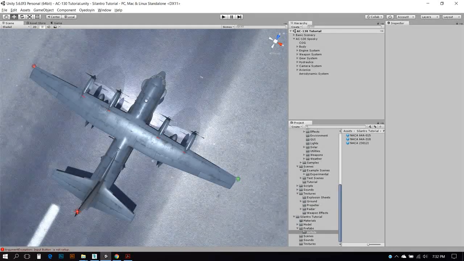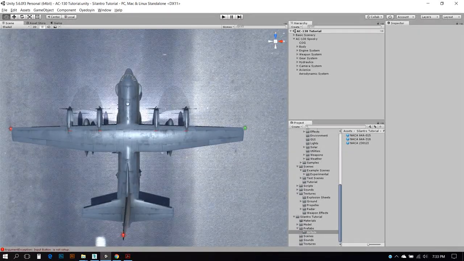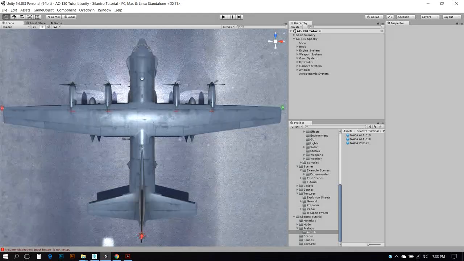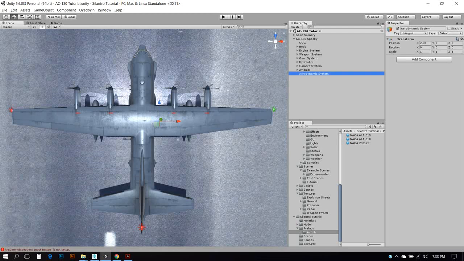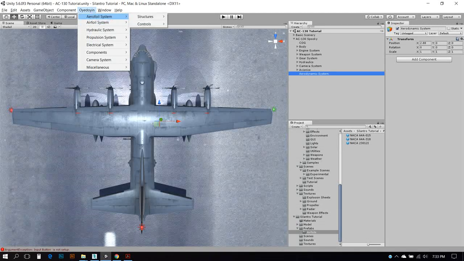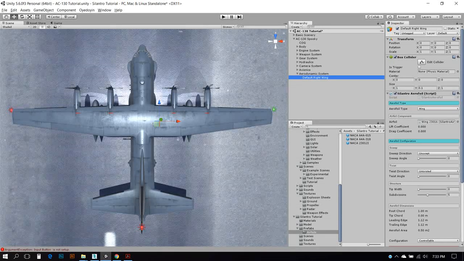So in this video I'm going to be setting up the wings and stabilizers, basically the main aerodynamic components of the aircraft. I'm going to start on the right hand side, and the first thing to create is the wing, the default right wing.